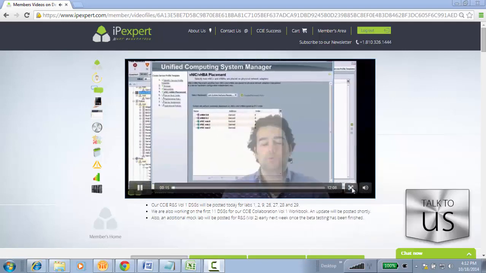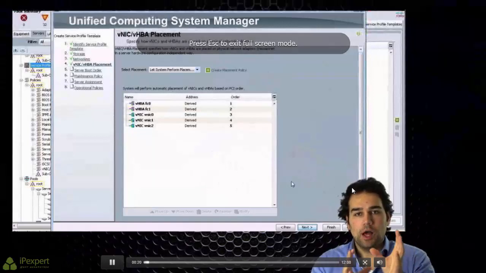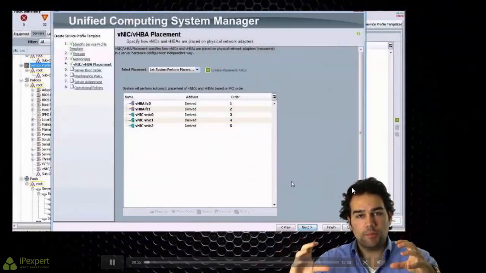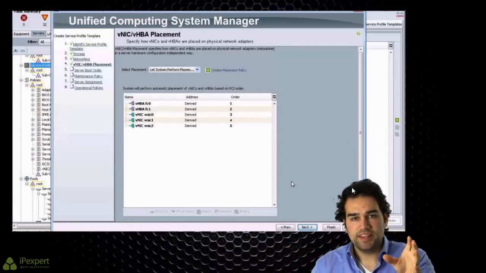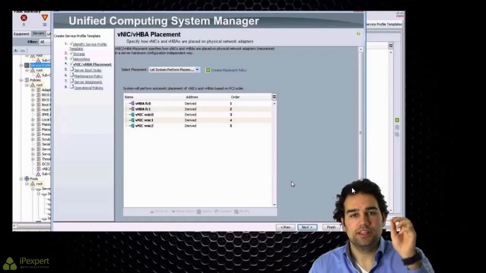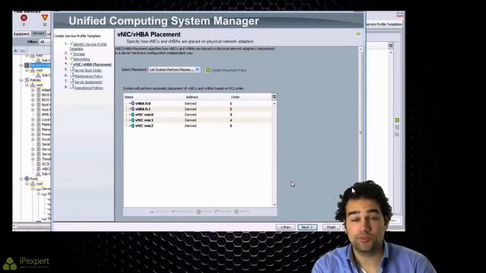Because this is where I start configuring on which uplink on the server. Remember that VIC1240 with those multiple uplinks? This is the place where I start configuring that. How do I want to position the VNICs and VHBAs on different uplinks, on different cards even?